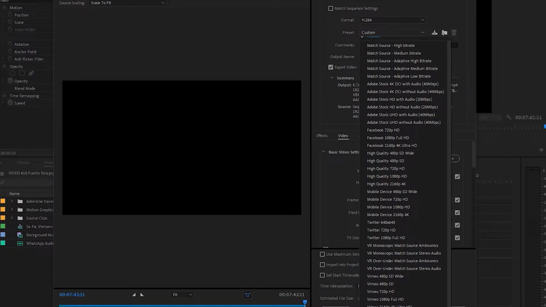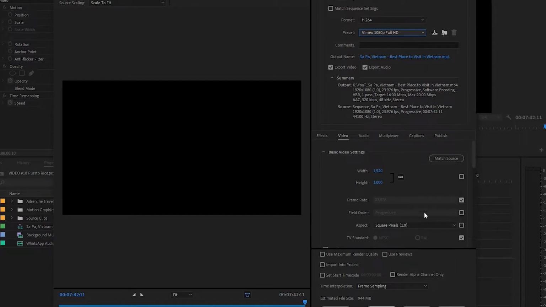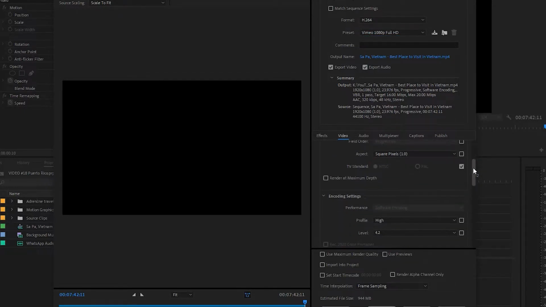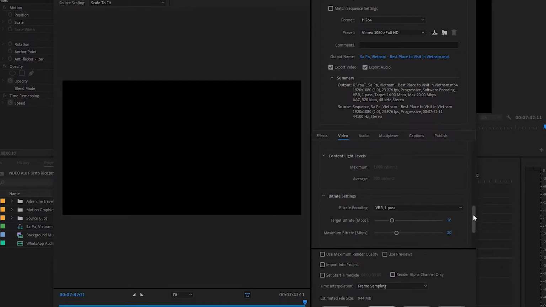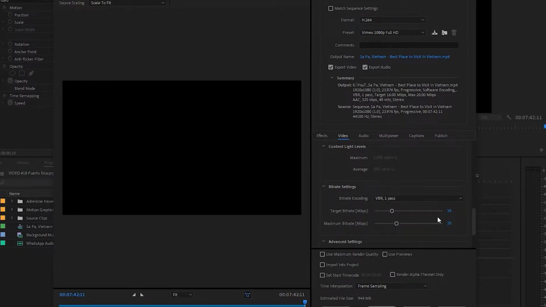Let's suppose if we need to upload a video on Vimeo, then we can select Vimeo 1080p Full HD. Here at the end you can see the estimated file size, it's 944 MB. Go to video settings and then bitrate settings. Here you can see VBR, 1 pass, and the target bitrate is 16 and the maximum bitrate is 20.